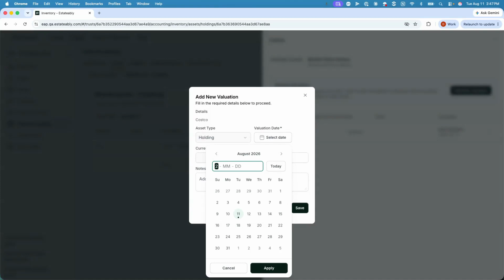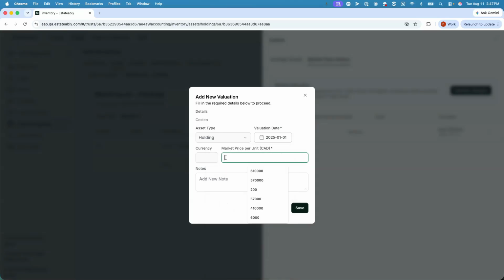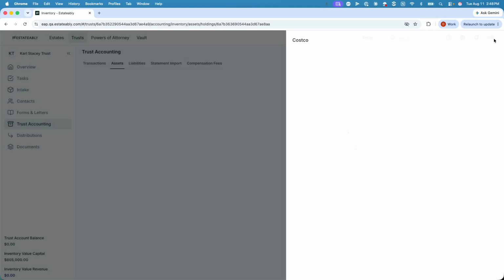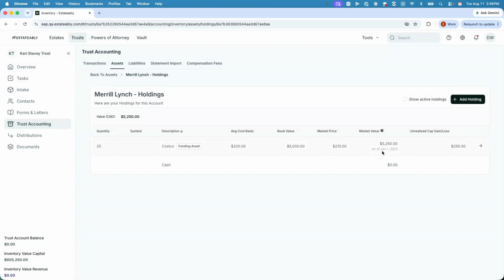So in my case, my statement is for a full year, so I'm going to do it for 2025, but you will be able to do it as a monthly statement as well. Now you'll see that my new valuation has been added. If you're importing monthly statements, you'll then see the valuations for each date of your statements. For example, you'll see February, March, April, etc. The value will also then be reflected as of the last date.